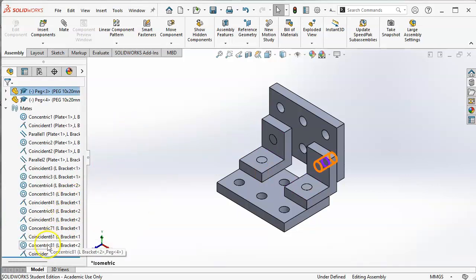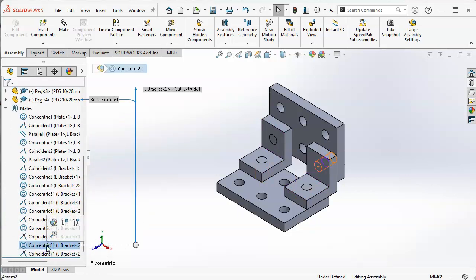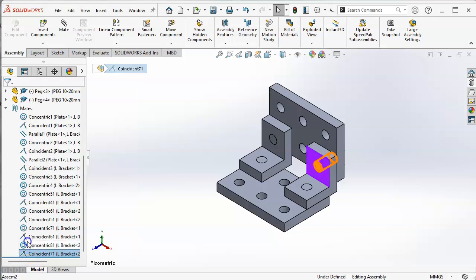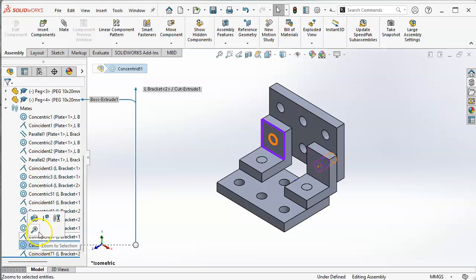All right, so practice with that. Oh, I mentioned the concentrics. So again, that mate reference, by picking the edge, it applied a coincident to the end face. It sees the coincident, the concentric, the coincident, the concentric.